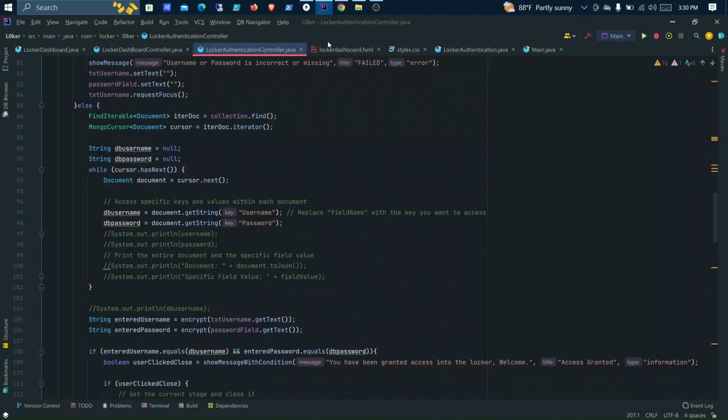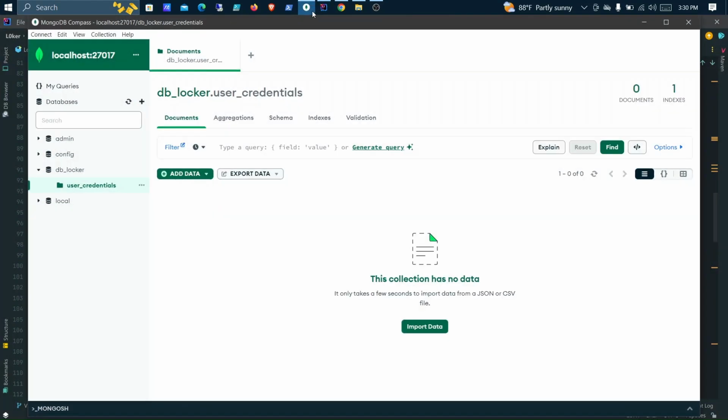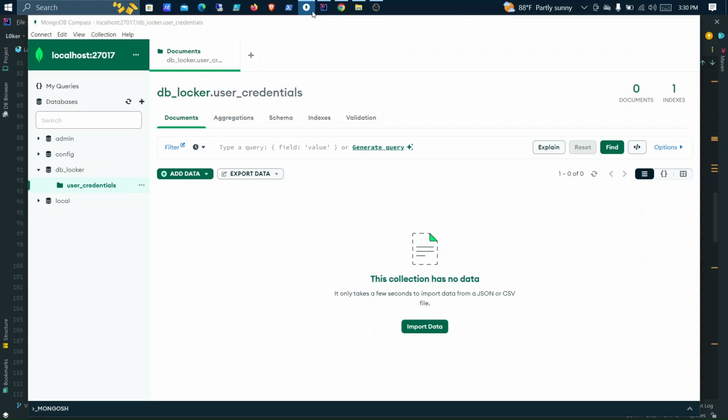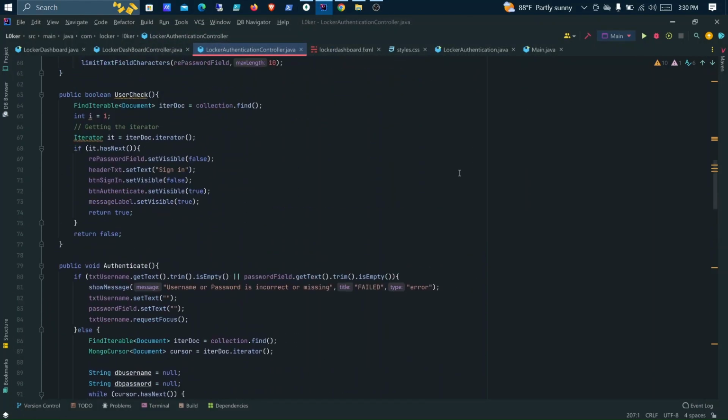So what I've done is I have developed an application, right? I've used Java and JavaFX and MongoDB here. I'll tell you why I have used MongoDB. Now I'll deploy the application. I'll just show you a demonstration.